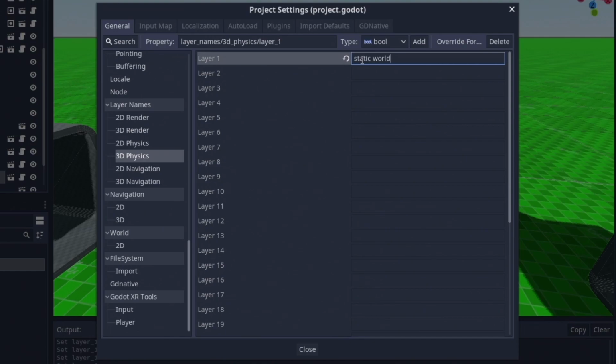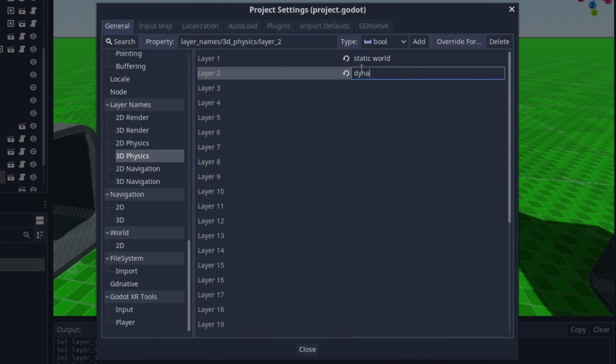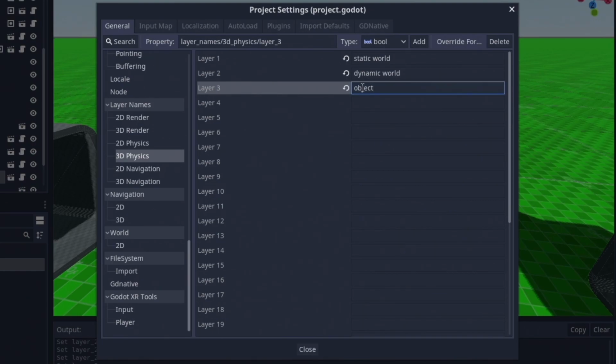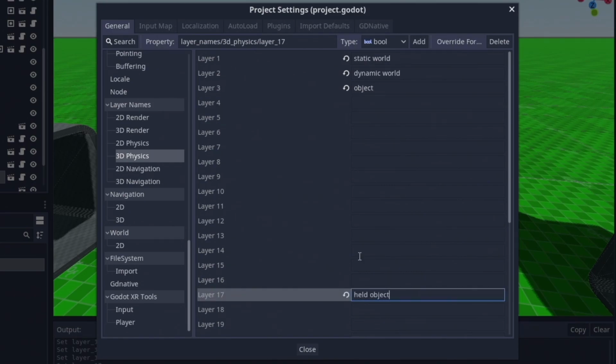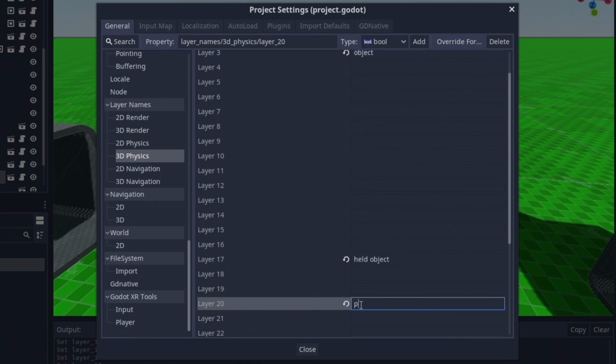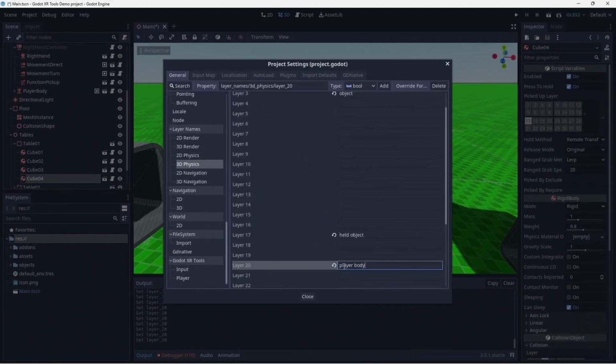Layer 1 we will call Static World and will contain all our objects that don't move. Layer 2 we will call Dynamic World and will contain all objects we can push around. Layer 3 we call Objects and will contain all objects that we can pick up. Layer 17 we call Held Object and will contain all objects we picked up. And finally, Layer 20 we call Player Body and will contain all player-related objects. I'll leave a link in the description that provides details about other physics layers XR Tools uses.